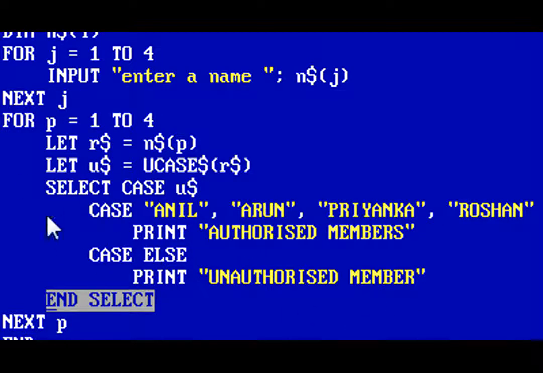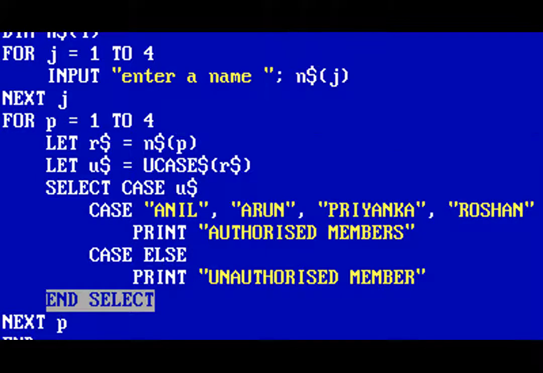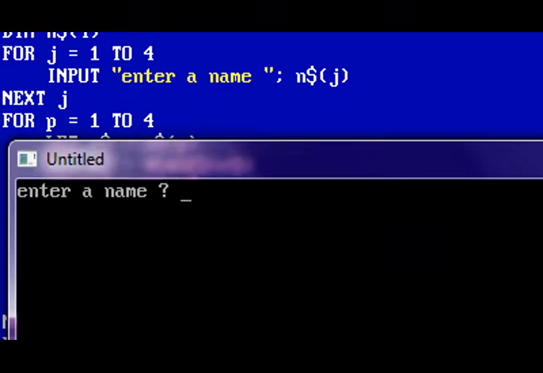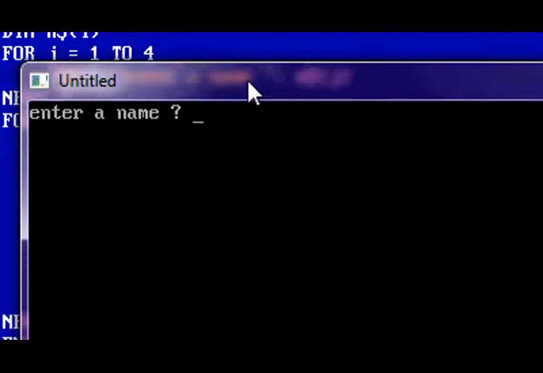So this is what this for next loop will do, and we know what it has done: it has allowed the user to input 4 names. That was the purpose of making this program, and I hope you guys have understood it. If not, watch this tutorial again and again, as this is an important concept you must know. Now see, I have run it for you, and let's check it.